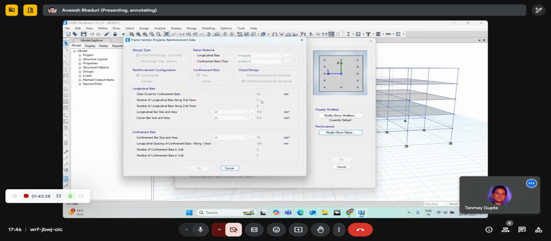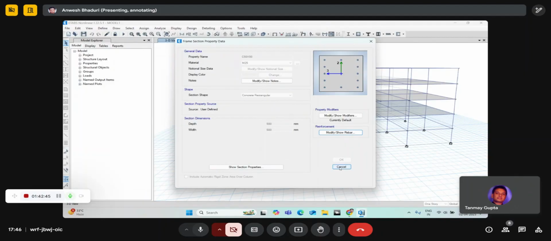So we need to first have the linear analysis done, the design done, and all the detailing done, and then we need to insert the values over here and here. This will be for the confinement, and this will be for the longitudinal rebars. So this has to be defined first for the columns.